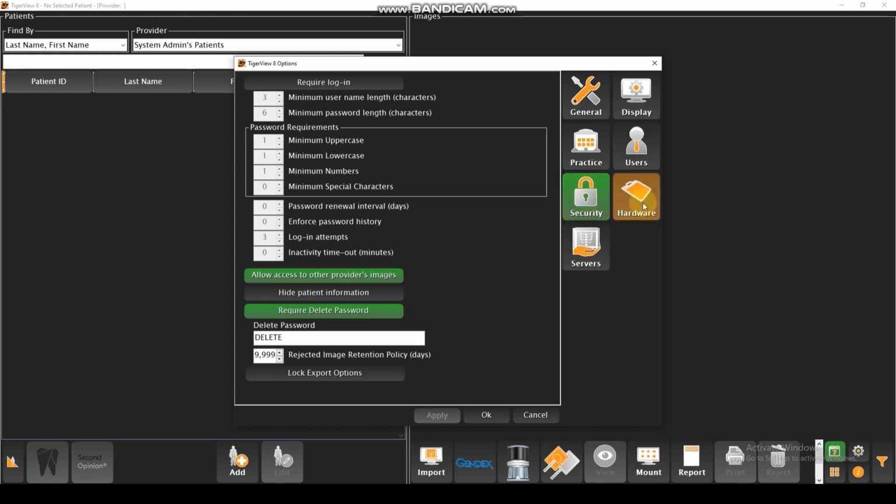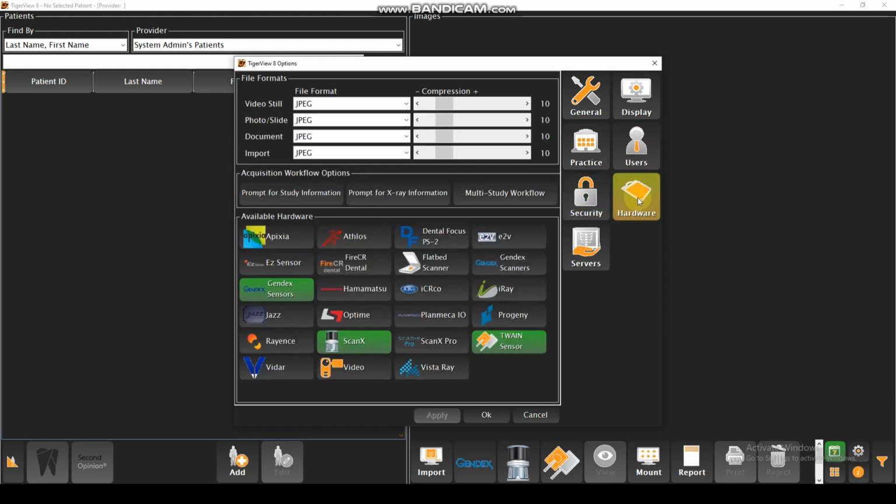Next to our Security tab, we have our Hardware tab. With our Hardware tab, we have the ability to see all of the different hardware that TigerView interfaces with. This is a pretty extensive list, but we have even more options through our Twain option. We can interface with most sensors on the market using our Twain sensor option, as well as various panoramic and cephalometric X-ray devices. Once we have our hardware selected, we simply click Apply and OK, and those buttons become active in the software for you to use those devices to acquire X-rays.